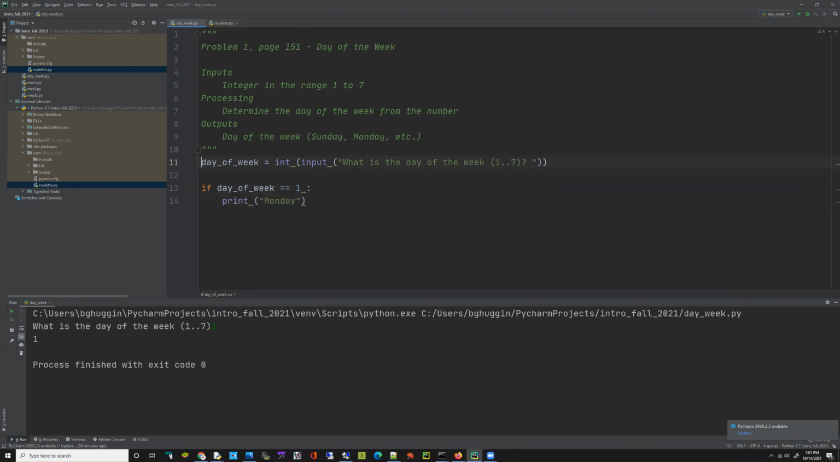Now a few things here. In other languages, we would put parentheses around this equation here, this equality comparison. In Python, we don't have to do that, but we have to put a colon at the end, and then we have to indent. So if you haven't figured that out by now, indents are important in Python. If you don't have them, then it's usually going to give you an error.